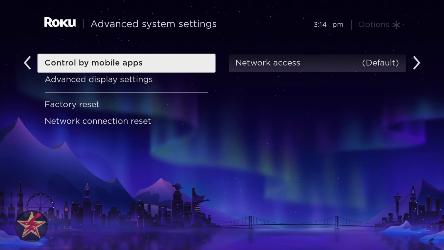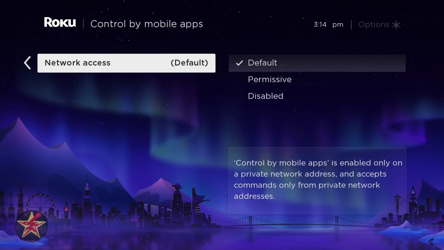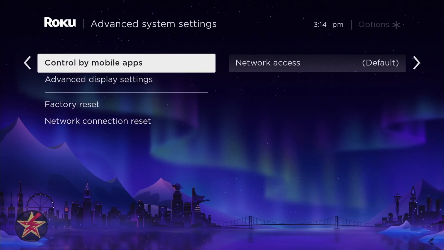Control by mobile apps. We have network access, which is default, permissive, or disabled. Network access means if you have the Roku app on a smartphone and both your Roku device and the smartphone are on the same network, you'll be able to control the Roku with the app on your mobile phone.